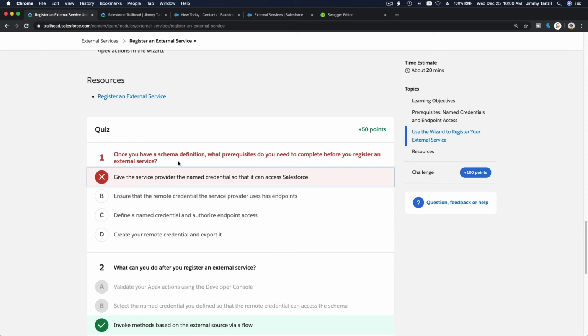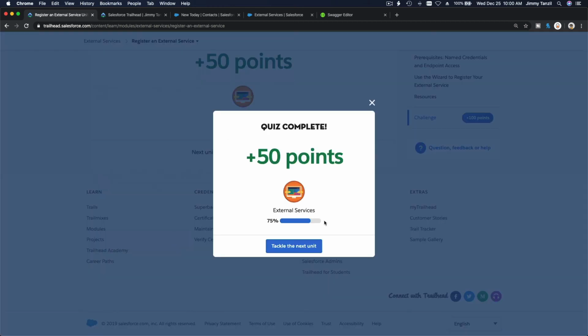Once you have a schema definition, what prerequisites do you need to complete before you register an external service? Define. Oh, yeah. Oh, this one. Oh, it's kind of tricky. Bada bing, bada boom. I'll see you on the next one.